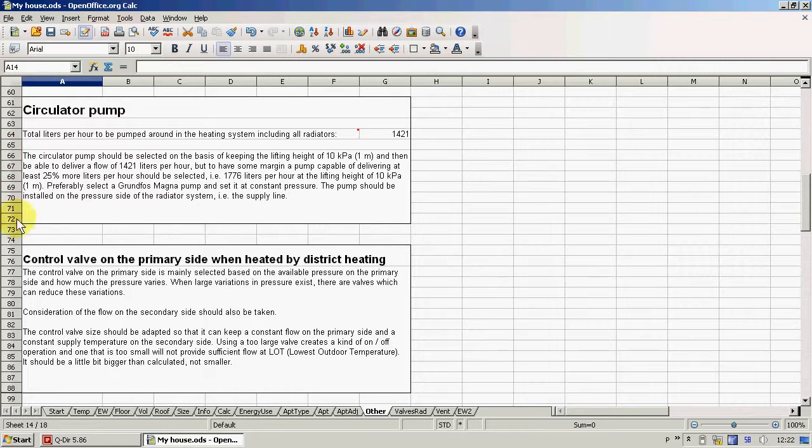Don't forget to read this text. It's very important because you might want to have some margin and not select a pump that can deliver exactly this many liters per hour. Here you can read about the control valve on the primary side when heated by district heating.